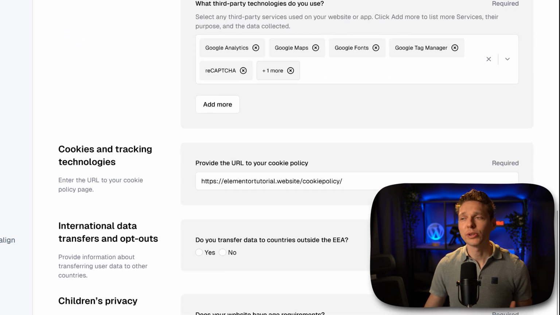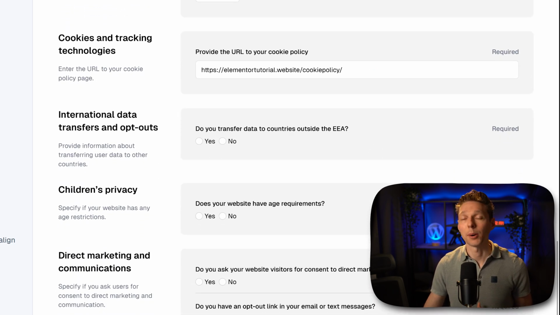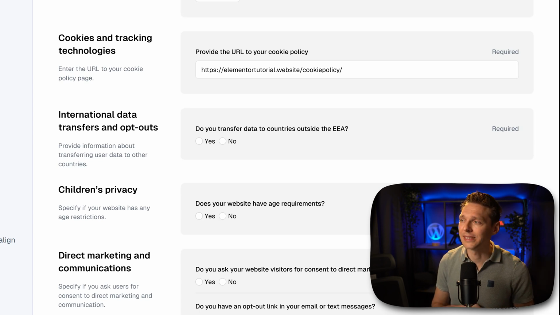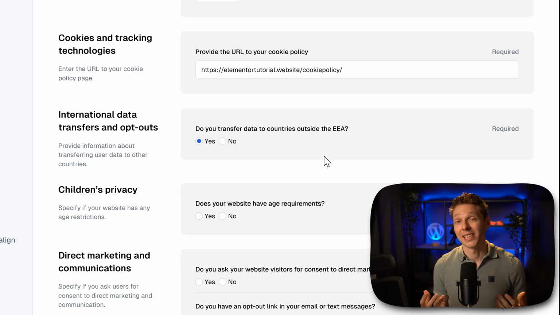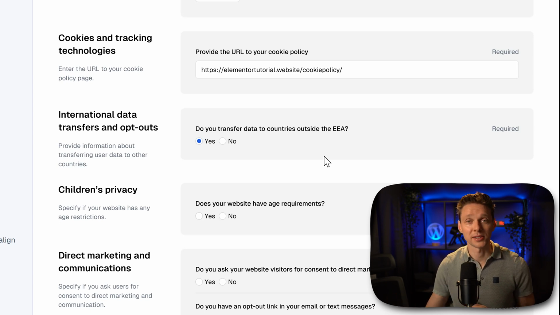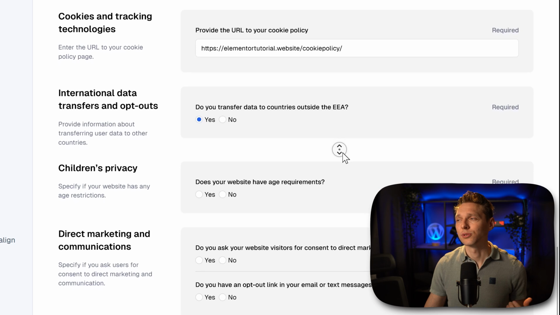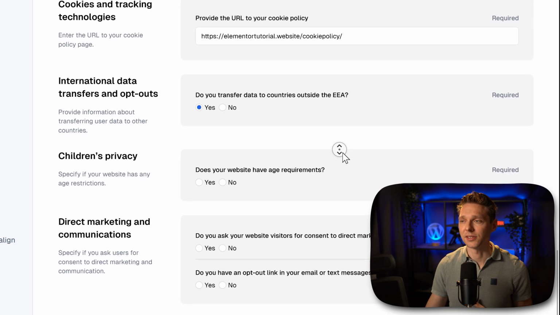And then we scroll down to the international data transfer and opt-outs. Are we transferring data to countries outside of the European Economic Area? Yes, you are, because most information will be transferred to those third parties, except of course for the name and the address. It all stays in your website. But IP addresses, the things they do, will be transferred to your email client or Google Analytics.